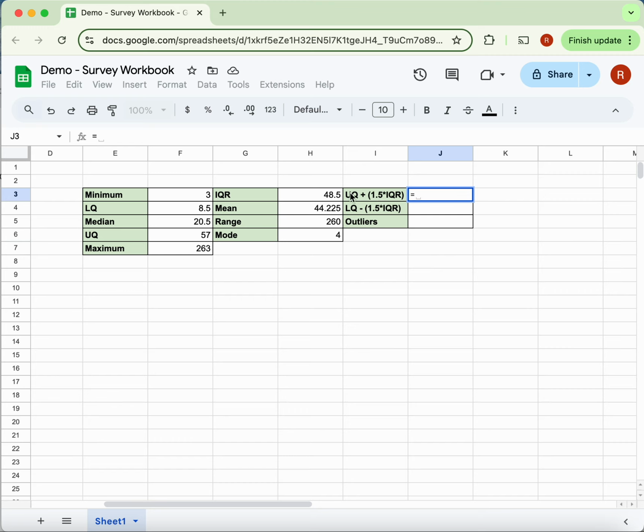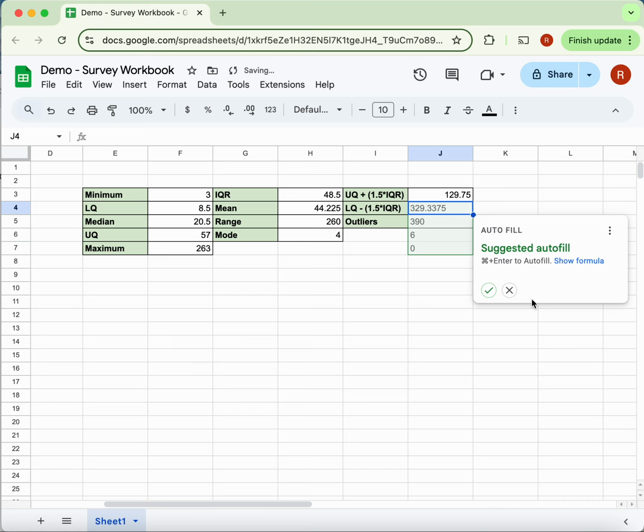So again, to find my upper outliers, that cutoff, it's going to be my upper quartile. So I click upper quartile plus 1.5 multiplied by, to get my multiplication sign here, that little asterisk, you just hit shift and that 8 key to get the star above it. But it's 1.5 times my IQR. So I'm going to click this box here, close my parenthesis, and hit enter.